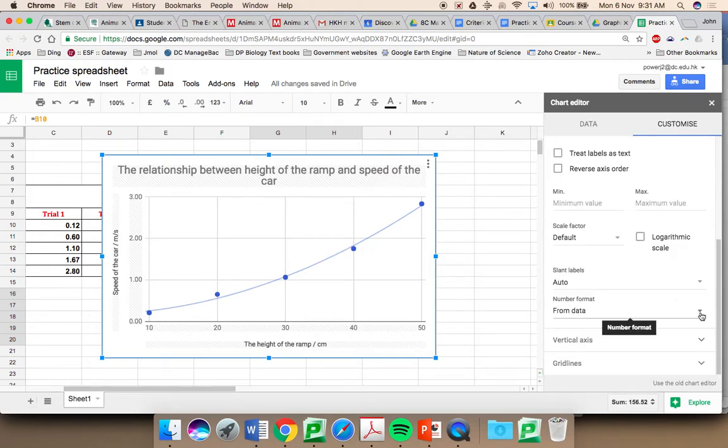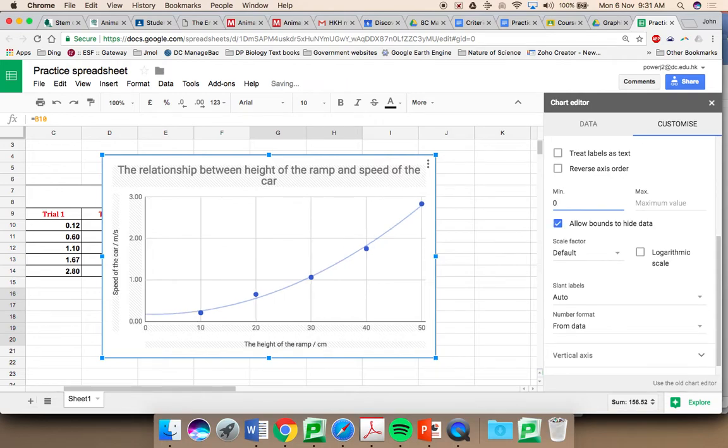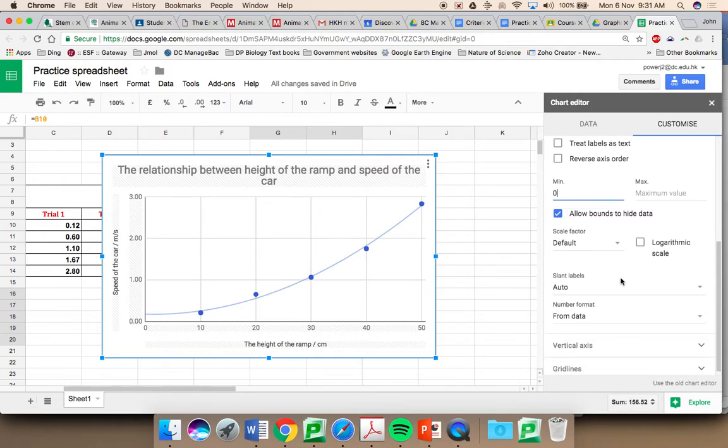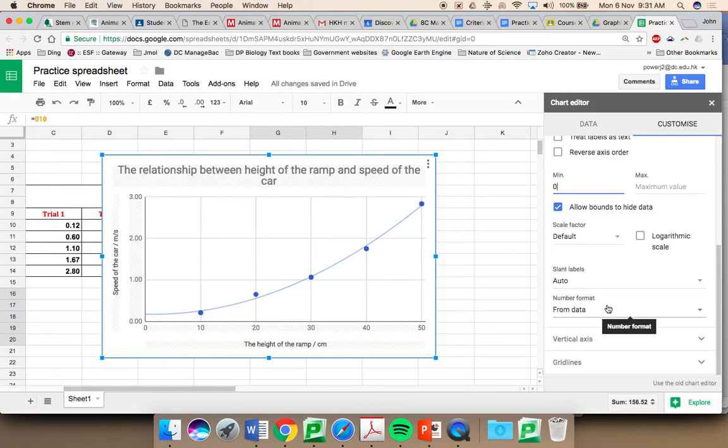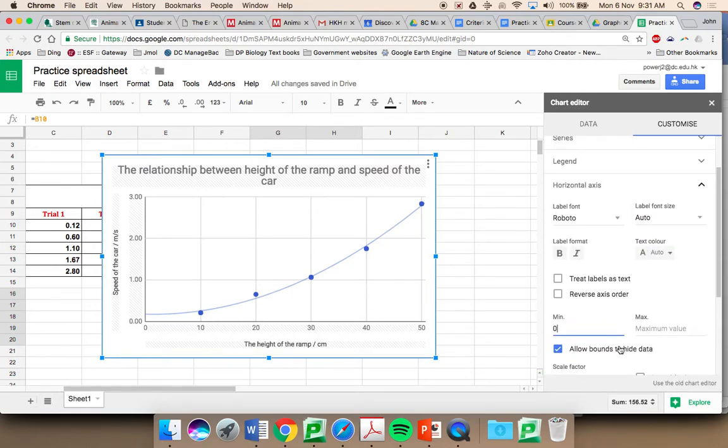I then need to look at my axes. Notice here the minimum value is 10. I actually want to see what happens at 0. So I press there, and it should simply go back to 0. And now all of my data is present. I'm not worried about any other aspects here. This is the data that I want.